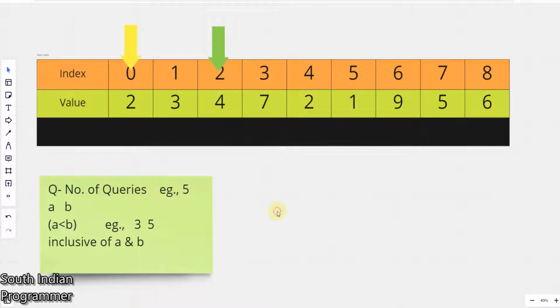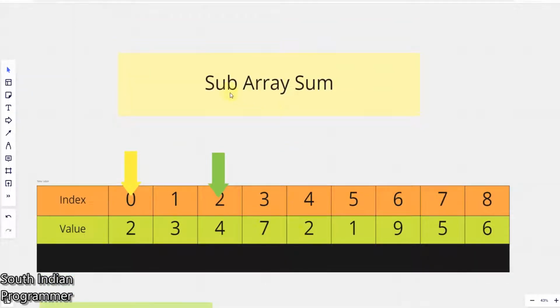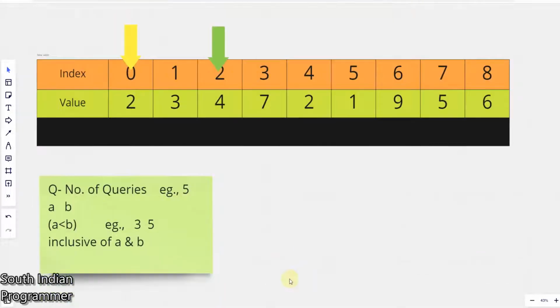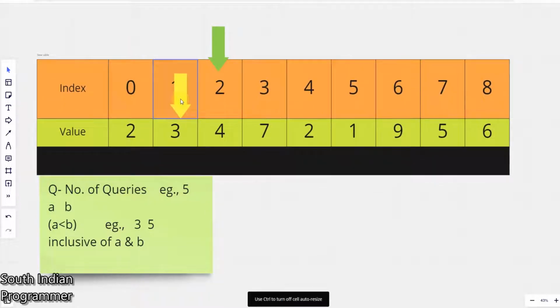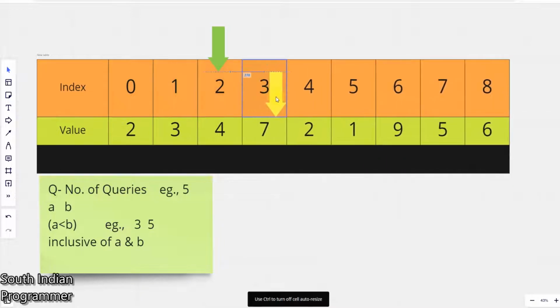So how do we do this? It's the subarray sum. Subarray means this is a whole array and this is a subarray. So our approach is we have to calculate the value from the beginning up to this number. So what I do is I should have one more array called the sum array. In that sum array, from this number I have to calculate the value of the sum.